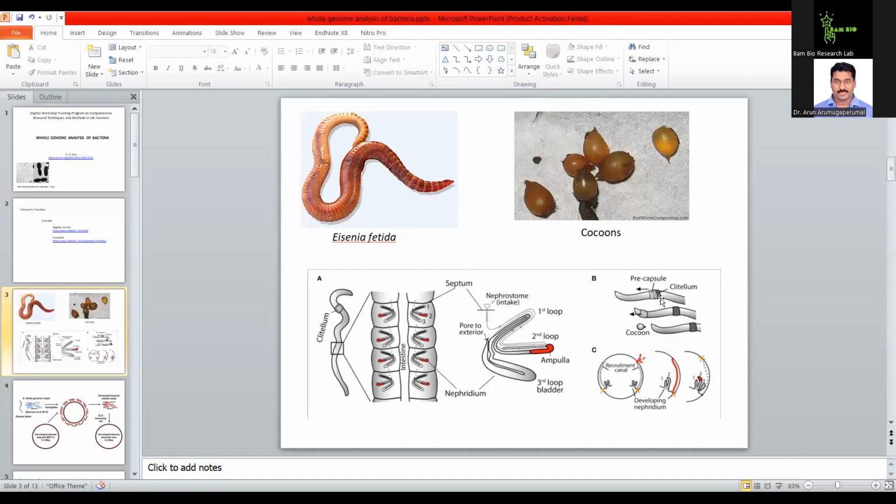called clitellum will pinch off from the worm. While doing so, it will take away some bacteria from the body surface of the parent worm. And this cocoon which you see is a fluid-filled body and it will be having a protein called albumin. Albumin is a rich protein source. So these bacteria thrive in the albumin of this cocoon.